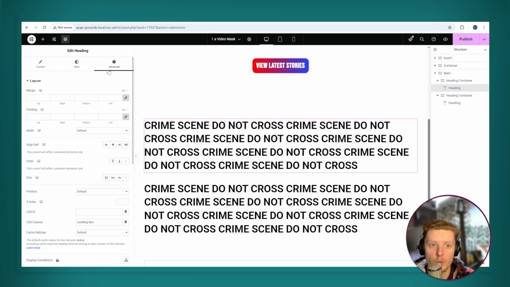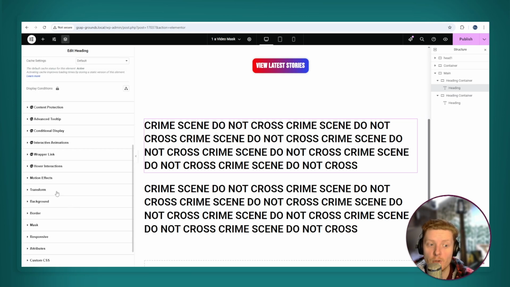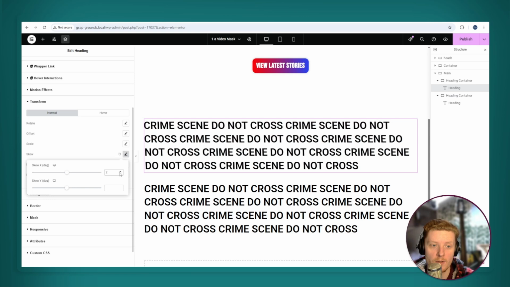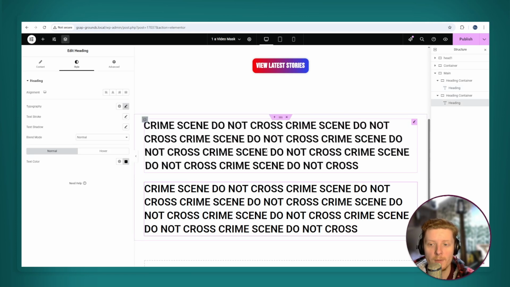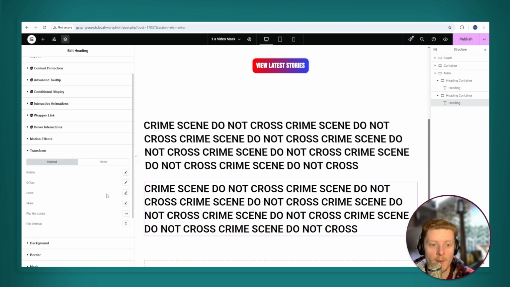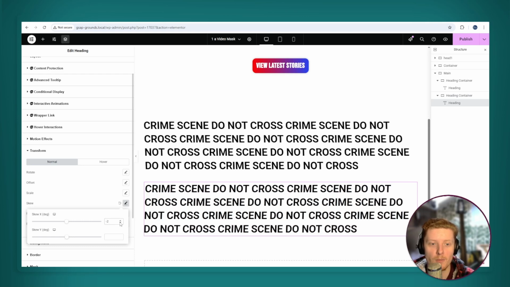Now what you can do also is go to the advanced and then go to transform and hit skew on the left hand side right here, and we can skew it to the right side here, maybe 2 or 3, and then on the bottom one I'm going to do the opposite. So we've got advanced and then go to transform and then go to skew, and then for this one we're going to go the opposite way, so -2.